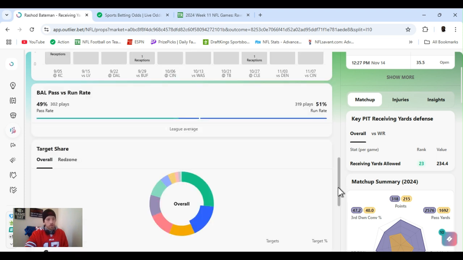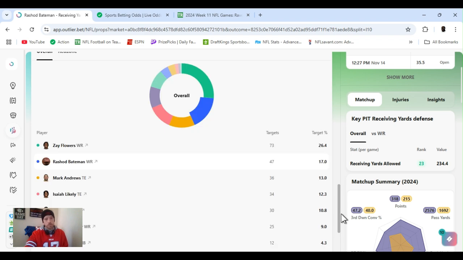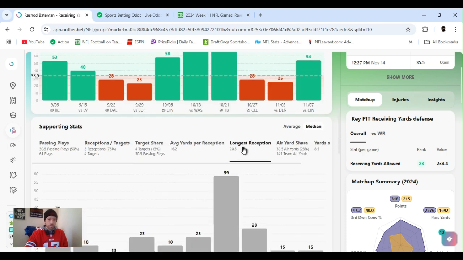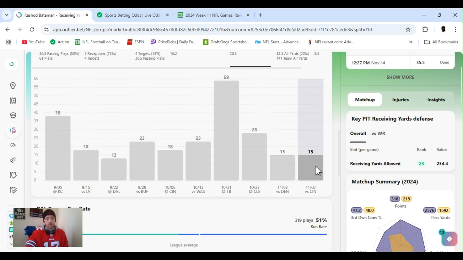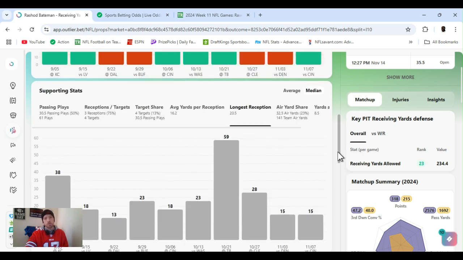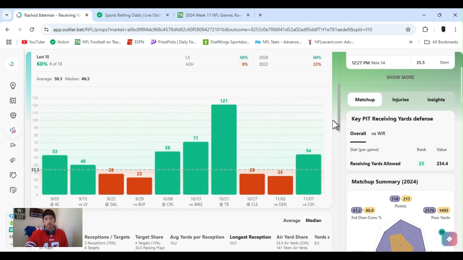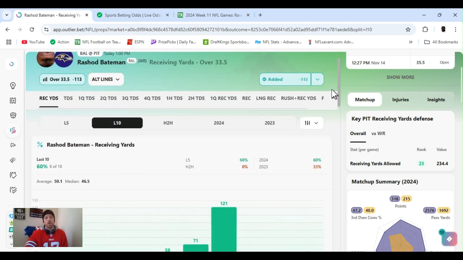He's 2nd on the team in targets, 47. Capable of catching deep ball: 15, 15, 28, 59. Basically averaging a 20-yard long reception. So 2 catches, he's capable of going over this. Sharp Bateman, let's get it.